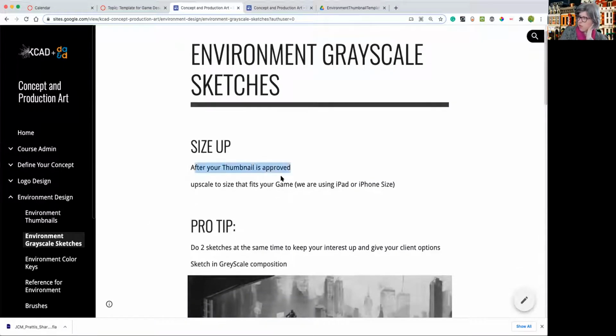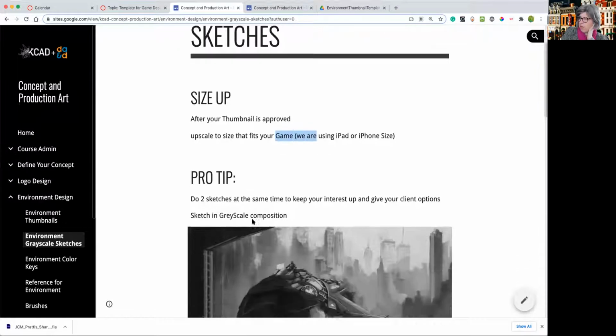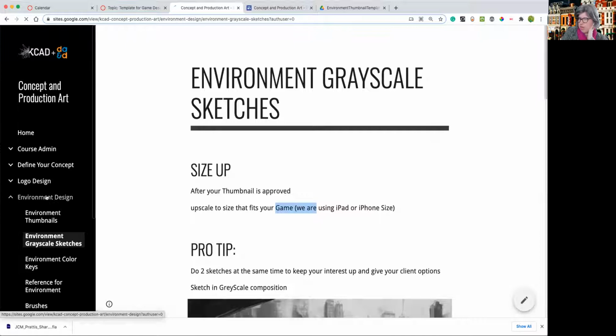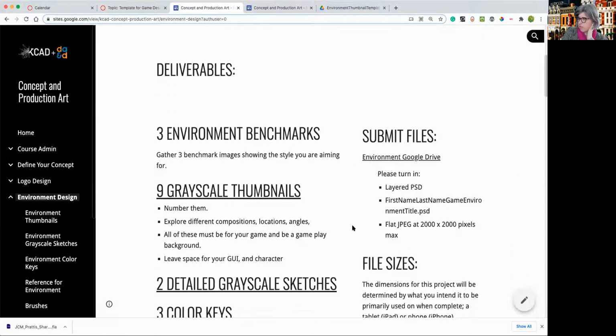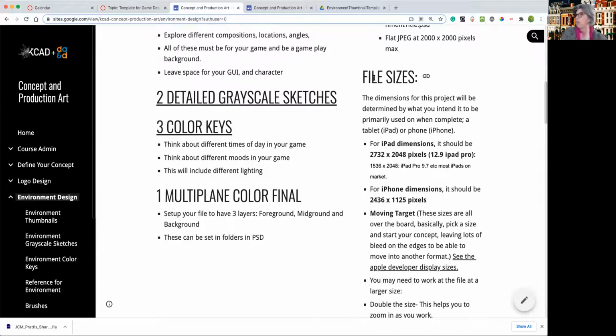So size up: you're going to get one of them approved and upscale to the size that fits your game. And I should have had those sizes listed here. So let me go back to environment design. And this is where our sizes are. I'm going to put this in the chat for you all. So this is under the main section of the environments, so that you can find your sizes. Most of you will be working in this size. You may be working in an iPhone size. Those are the two different variations of scales.